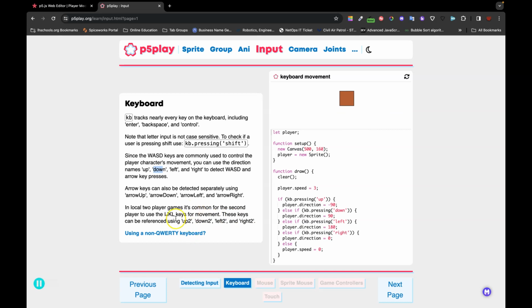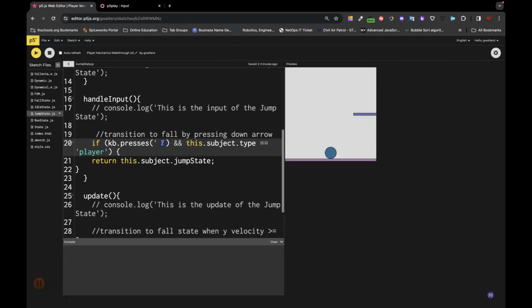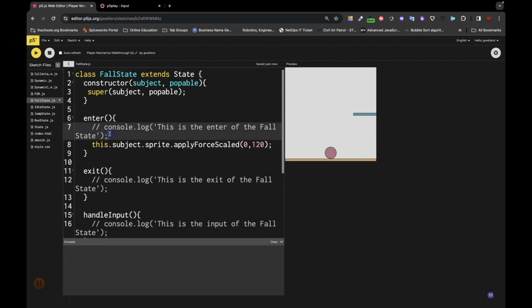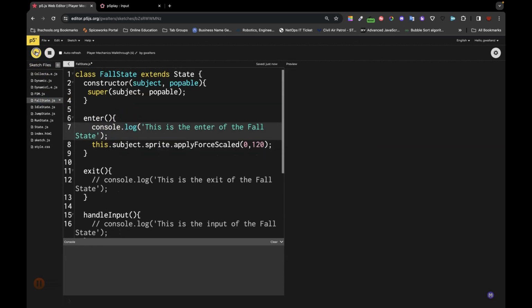Okay, so let's go ahead and do that. We're going to use that down. So if they press down, then we want to return the fall state, and we can transition to a fall state faster. Okay, now let's see if that's happening. So let's go into a fall state. And I'm just going to comment in this right there.